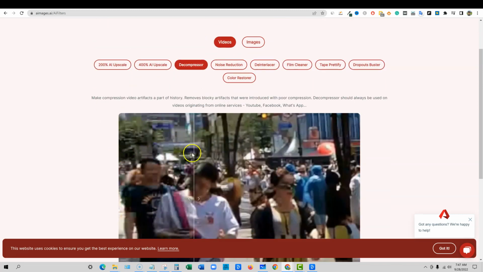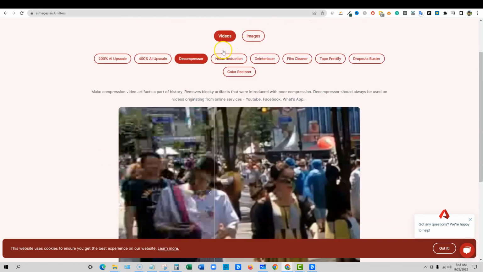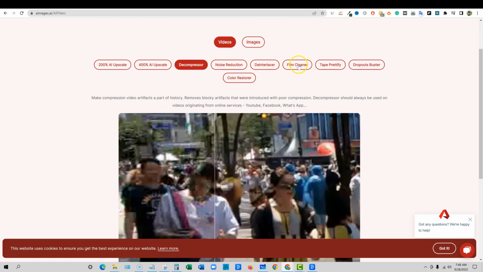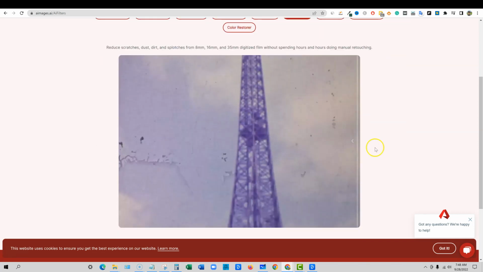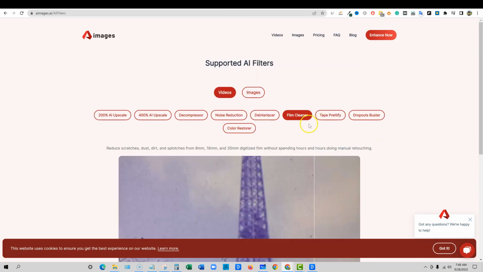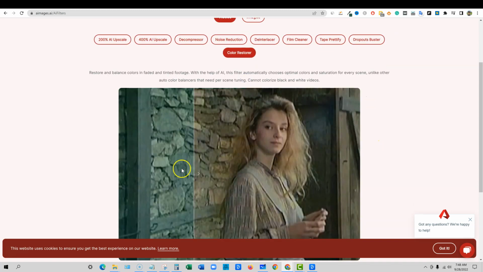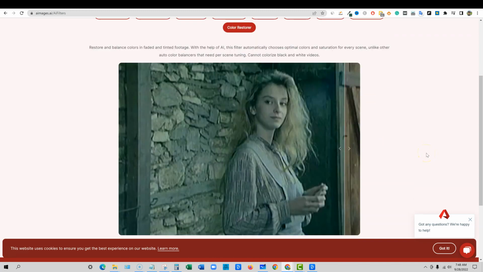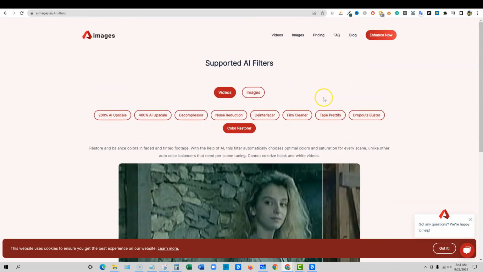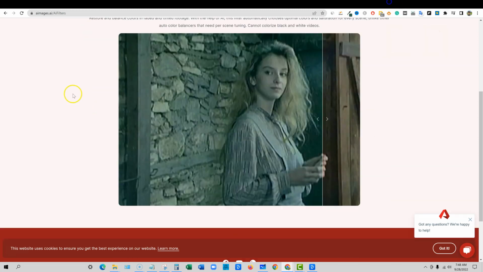Decompressor, you can check and see what that's going to do. And then let's go through film cleaner right here. That's pretty cool. Okay. Color restorer. So you're over here, black and white, and we're going to come through over here, and it's going to colorize it basically. Okay, so those are some things that we can do inside the software.